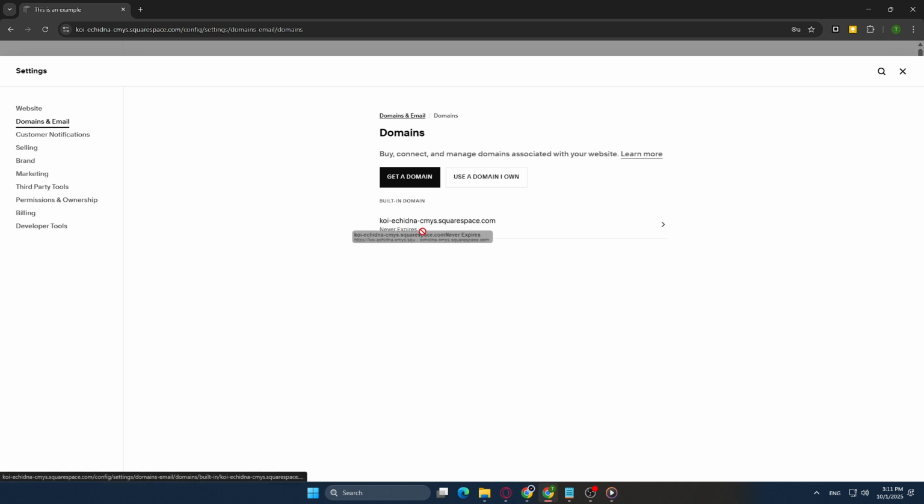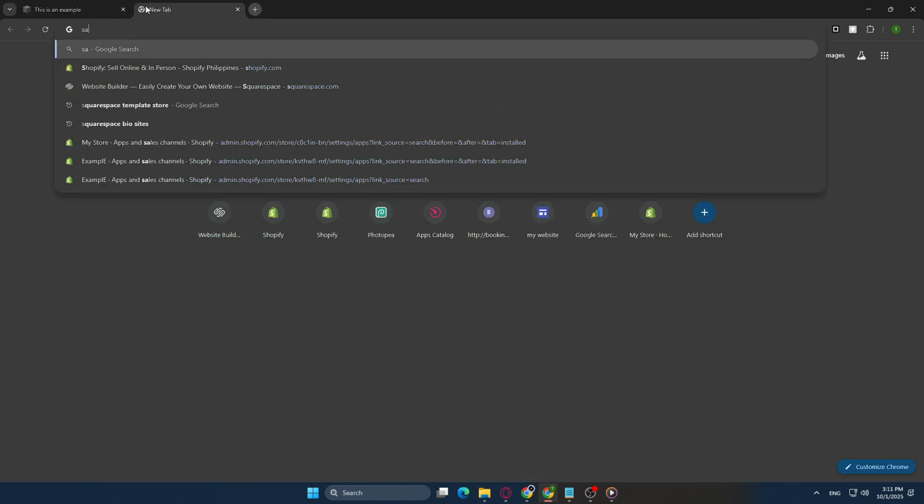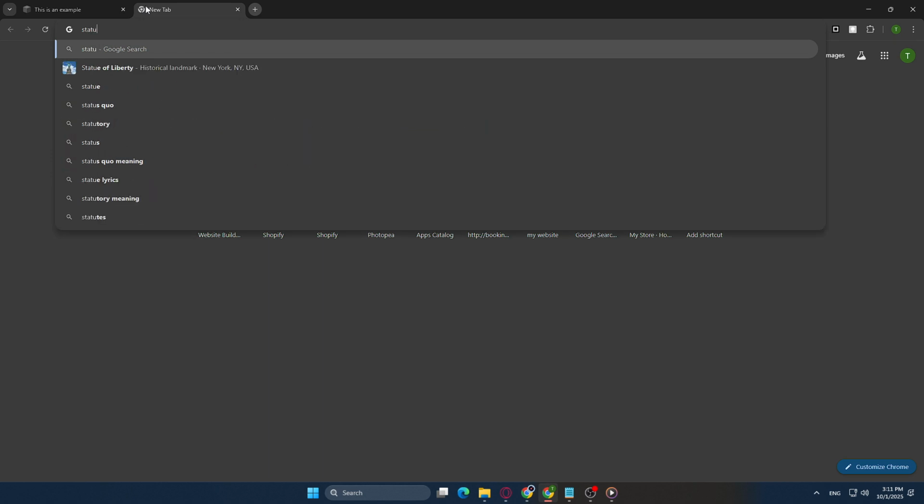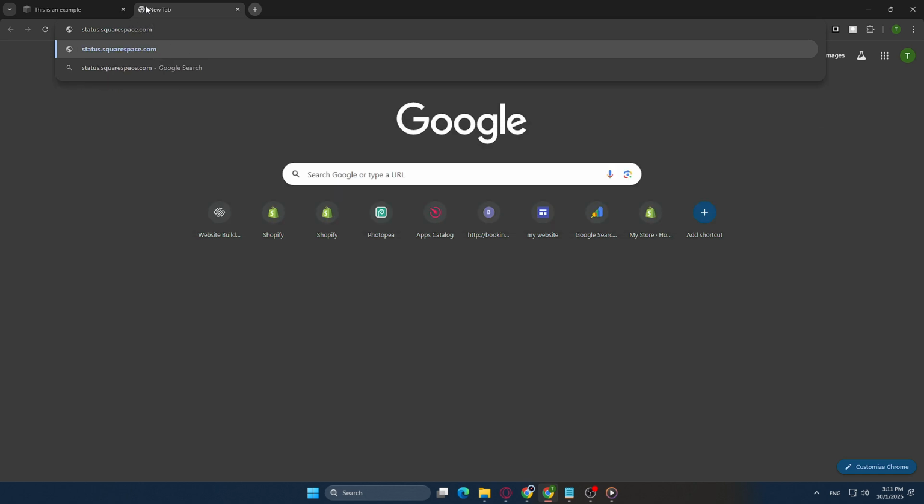On this page, if your website is down or if there appears to be any issues that you can't readily resolve, Squarespace conveniently offers a service called status.squarespace.com. This is an important resource that allows you to check if Squarespace itself is experiencing any outages or known issues that might be affecting your website's performance. By visiting status.squarespace.com, you can easily access real-time updates about the service status.